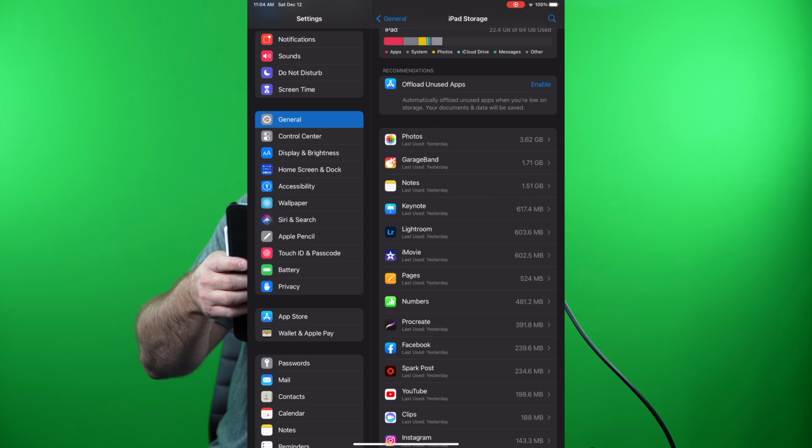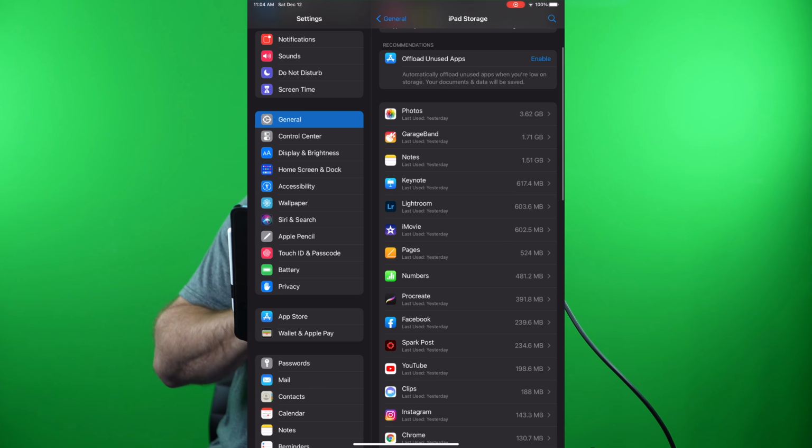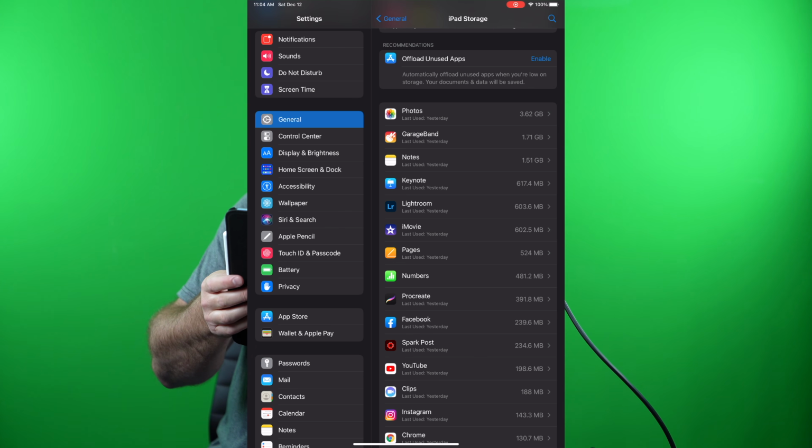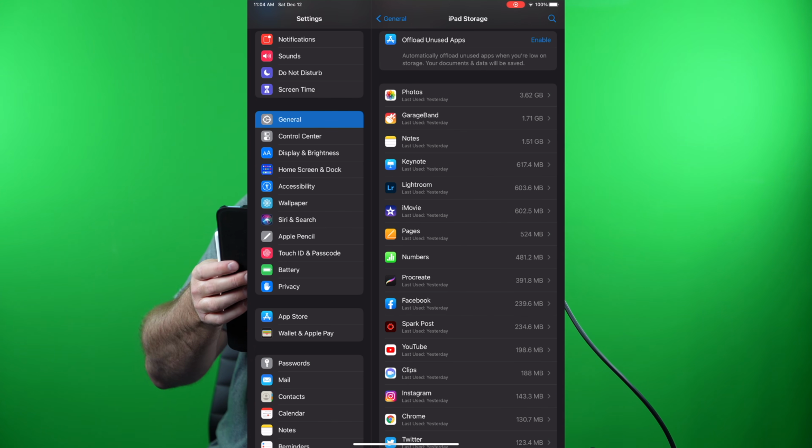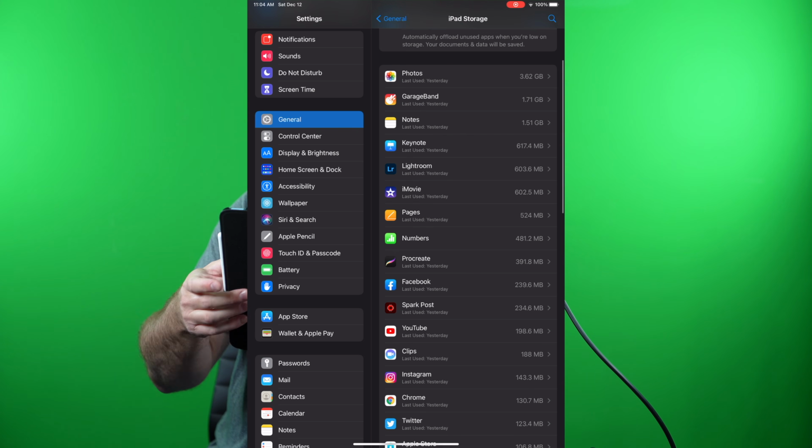GarageBand came with the iPad, and a lot of these apps, keep in mind, if you didn't use them, you could uninstall them. Notes, I do a lot of notes. I store my notes in iCloud, but even though I do, they're still consuming about 1.51 gigs. I've got a ton of notes, man.